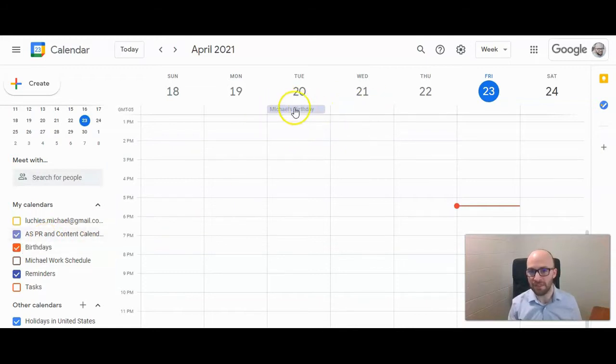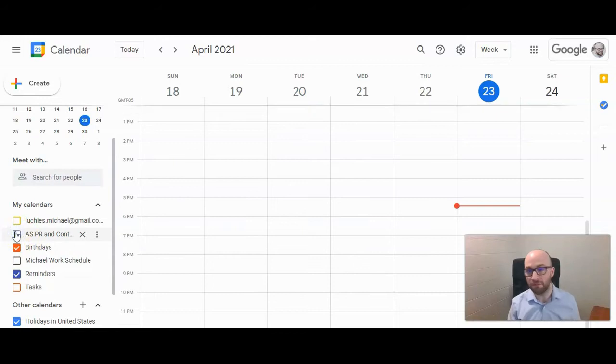So for example, we see this as Michael's birthday. That's on this calendar. If I click off it, it goes away. Now that doesn't mean I'm unsubscribed. That means it's hidden. So if you want to hide events from a calendar, you click the check mark.